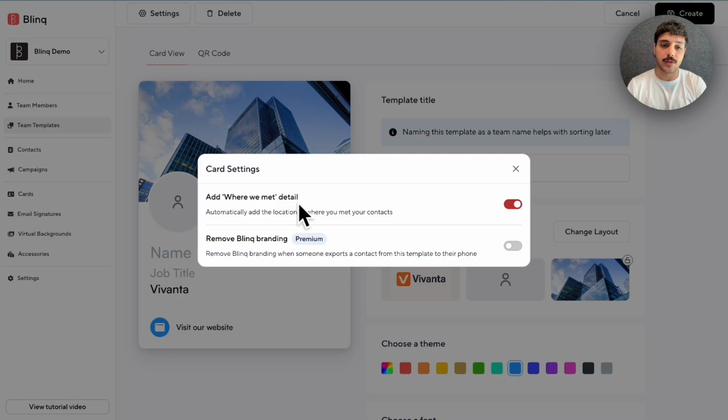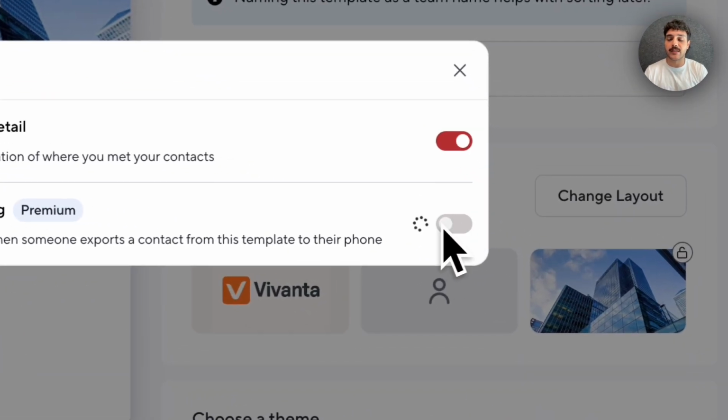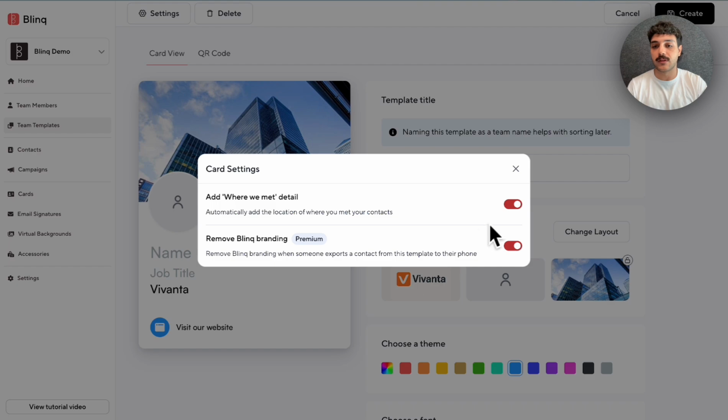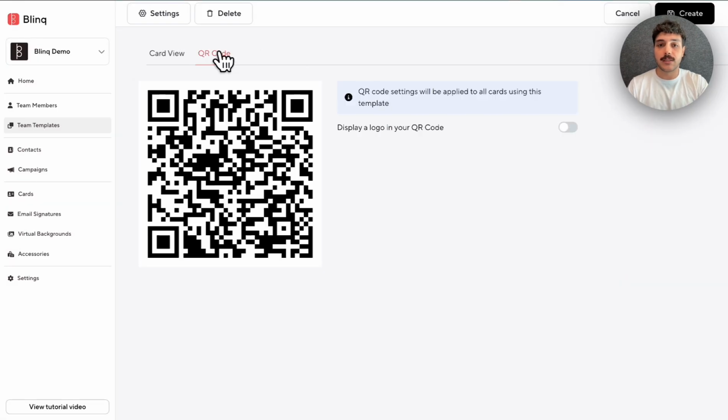I usually default to on. And then you can remove branding from the card specifically if you have access to a premium or a business account. In this case, and there you go. There's your template. It'll show you a preview of your QR code if you need. You can display a very specific logo or put in your existing company logo. I'll keep it nice and clean, and we can create this template.